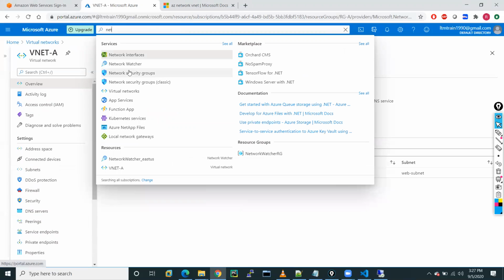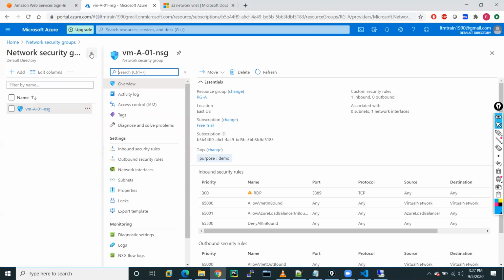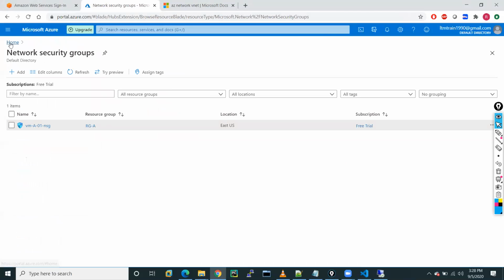Network security groups. Let me directly go there. One default NSG is created for VMA. Let me see what the rules are. So yeah, only RDP is allowed. I don't think we have allowed port 80.